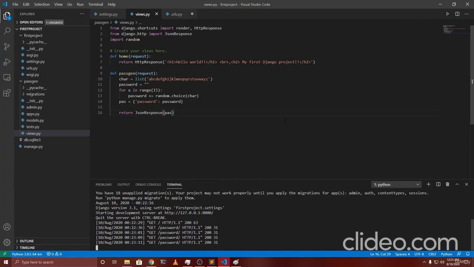So this is a basic application which we have created. So now we have successfully created our first project using Django, and it is an applicable project that you can use to generate random passwords.